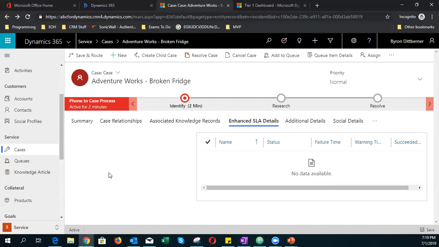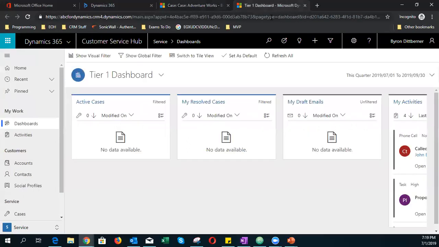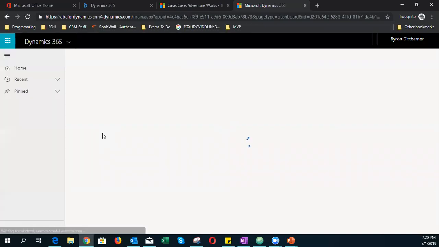Obviously standard CRM, but then you also have something called a customer service hub, which looks a little bit different. These over here are called streams. So this is my active cases, my resolved cases, my draft emails. If I'm a customer service representative dealing with support cases, this is a really nice method to work, because I get all my cases nicely lined up. I'm just going to refresh this quickly so we can see how that looks with active cases on it.